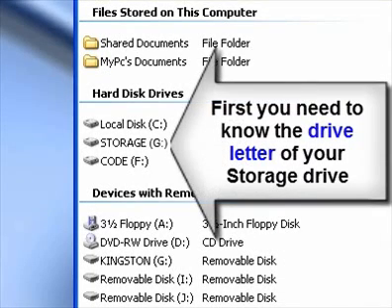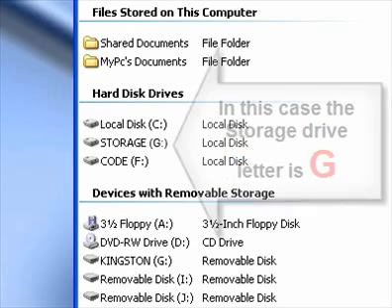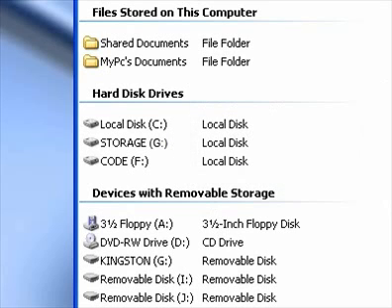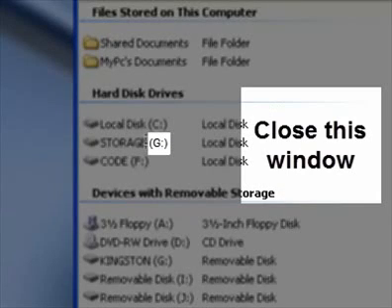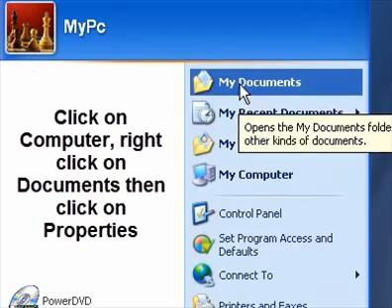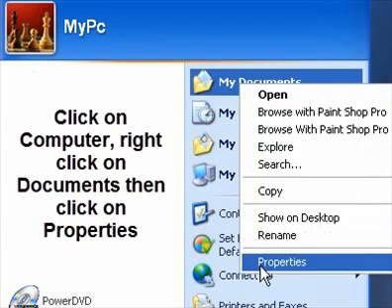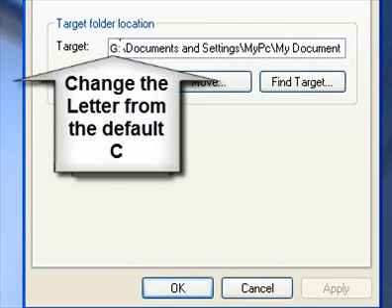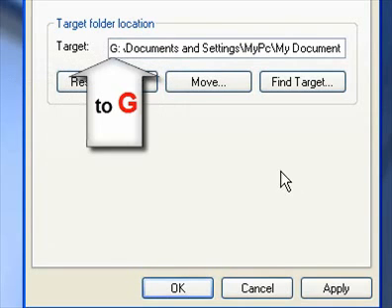First, you need to know the drive letter of your storage drive. In this case, the storage drive letter is G. Close this window. Click on Computer, right-click on Documents, then click on Properties. In the Target Folder Location window, change the letter from the default C to G.